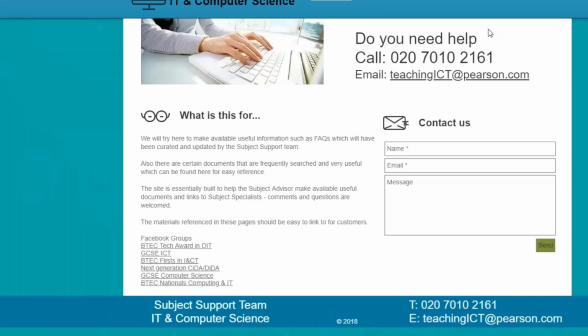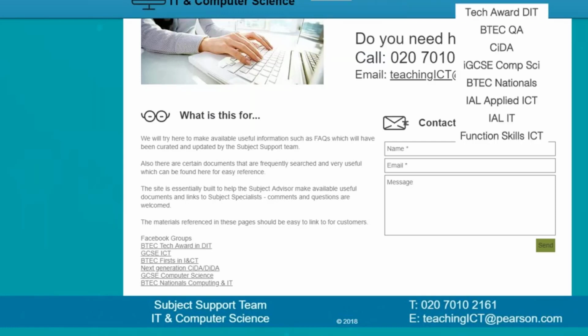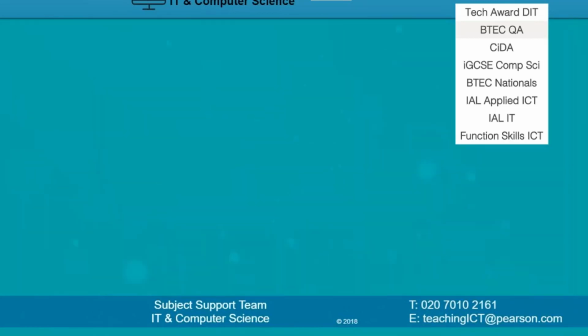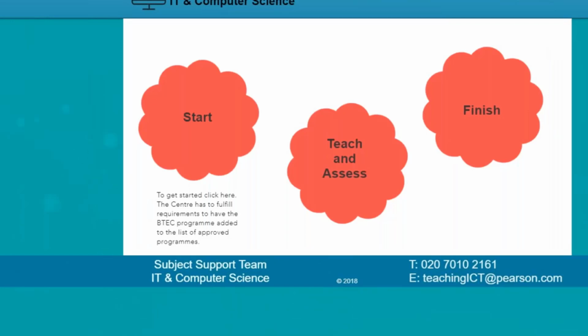By the way, will there be more training events? Absolutely. I'll show you where you can find out about them in just a second. BTEC QA. So I'm just rabbiting on my own agenda here. Please do interject if you want to, and you have things you want to cover that are different.